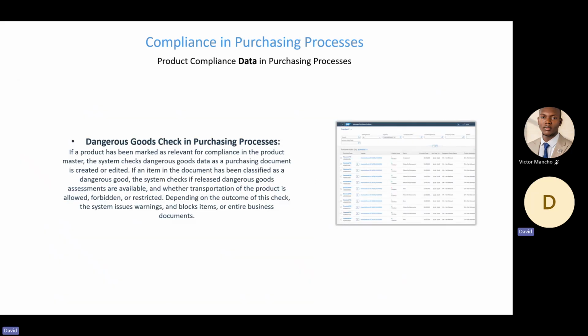So, the dangerous goods check in purchasing processes. If a product has been marked as relevant for compliance in the product, the system checks dangerous goods data as a purchasing document is created or edited. So if an item in the document has been classified as a dangerous good, the system checks if released dangerous goods assignments are available and whether transportation of the product is allowed, forbidden, or restricted. Depending on the outcome of this check, the system issues warnings and blocks items or entire business documents.